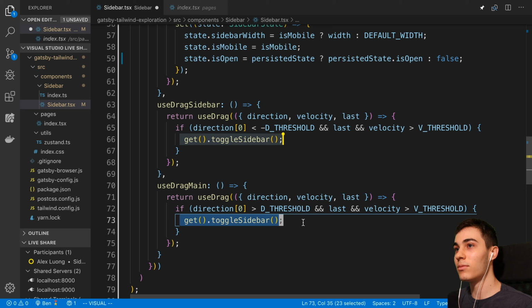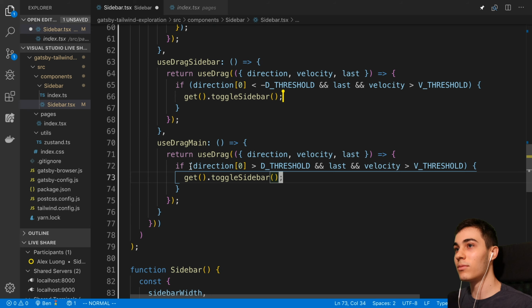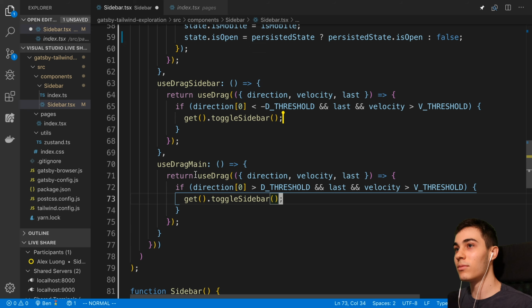I see. I guess you just call toggle sidebar. You don't even decide whether you need to go left or right. You just toggle to the opposite of what it is. Yeah. So if the user swipes left on the sidebar, meaning the user wants to close it, I close it.